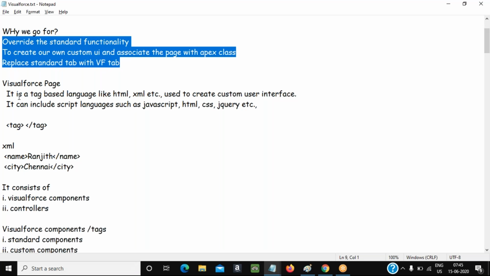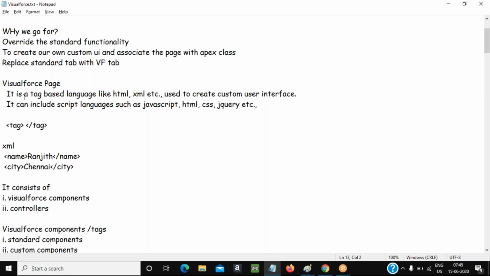Okay, so let's get into what is Visualforce. Visualforce is a tag-based language, like HTML and XML. Tag-based language means you have an open tag and a close tag. You'll have an angle bracket, a tag name, and a close bracket. You have an open angle bracket and forward slash, which means this is a tag we close, and you can have the content between these.